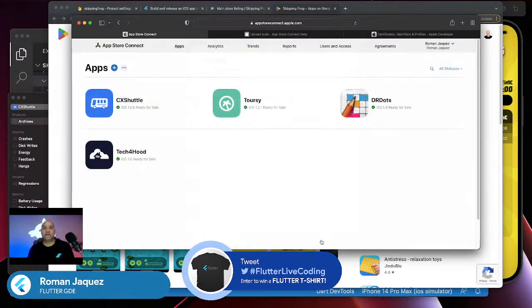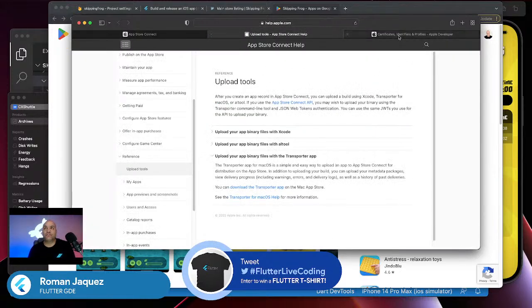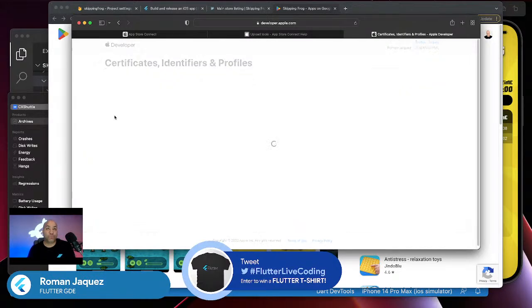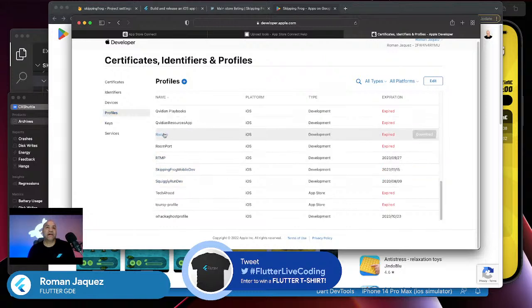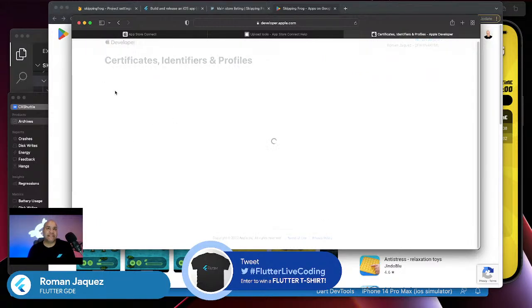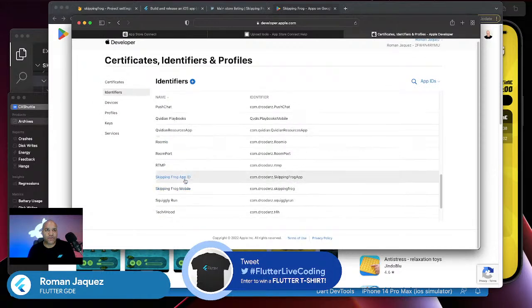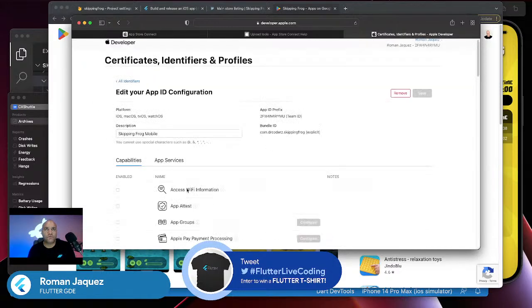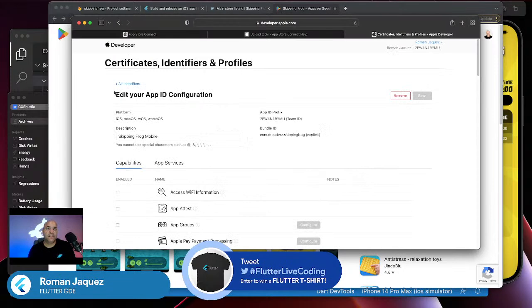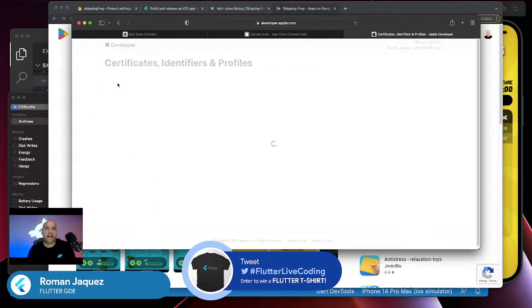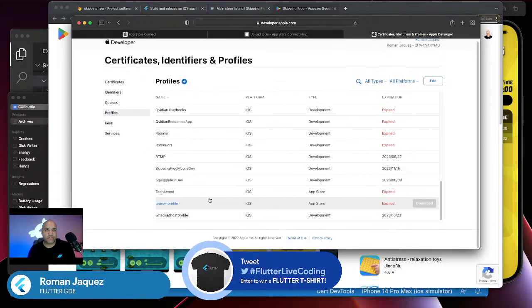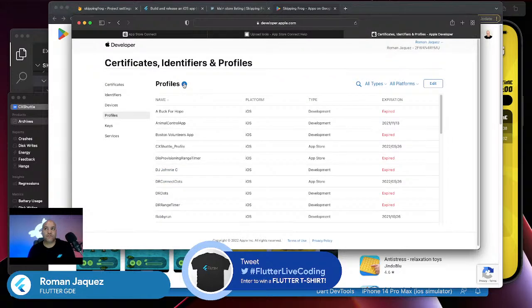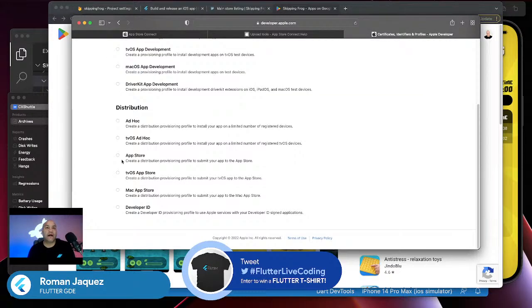So what I'm gonna do is come back over, go back to my certificates, and make sure that I add a profile for that particular one. Then I need to add the identifier. I need to make sure that this one right here, the Skipping Frog Mobile, is the one that I want. Perfect. So I have my identifier. I already have the certificate available. I have my profile. So let me try to do this one. I'll add a profile for App Store.